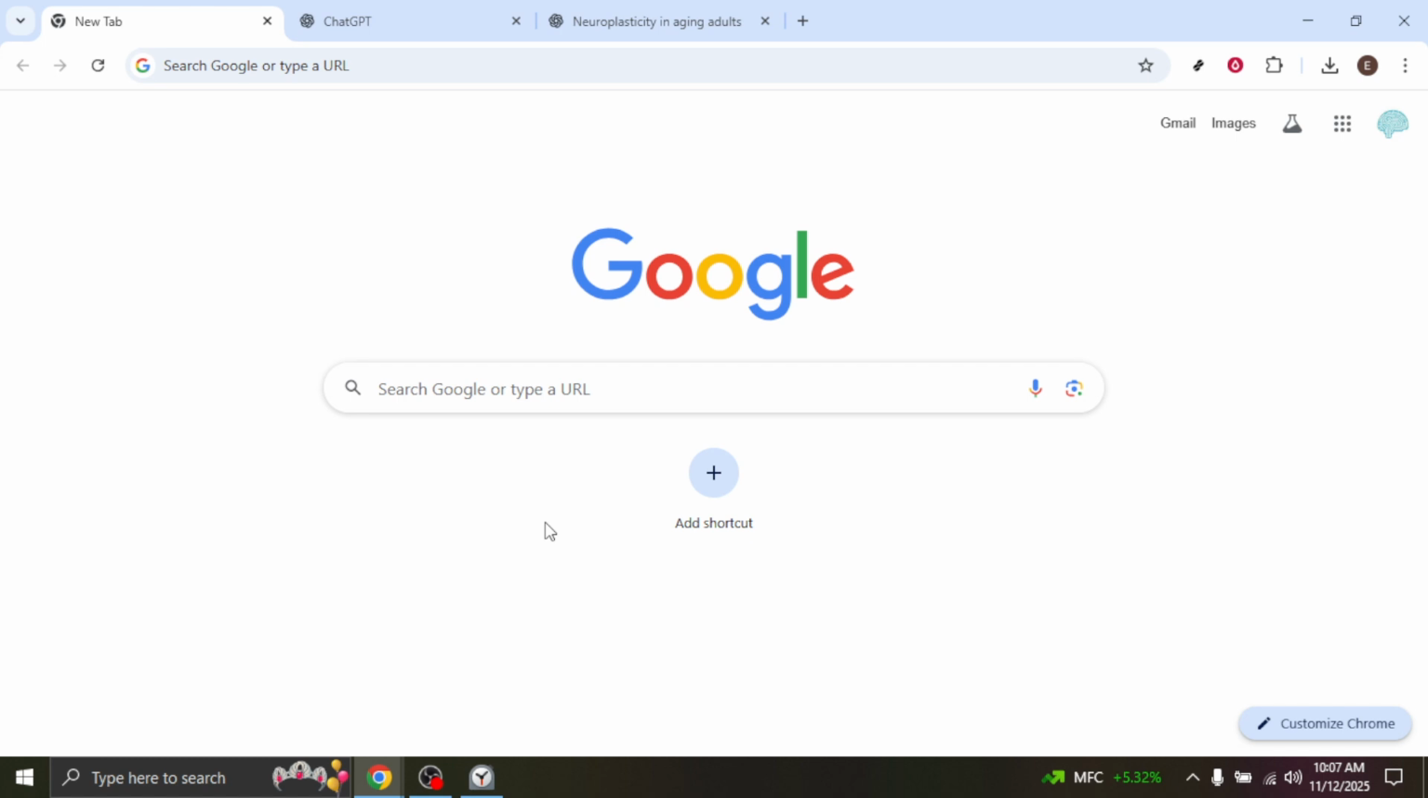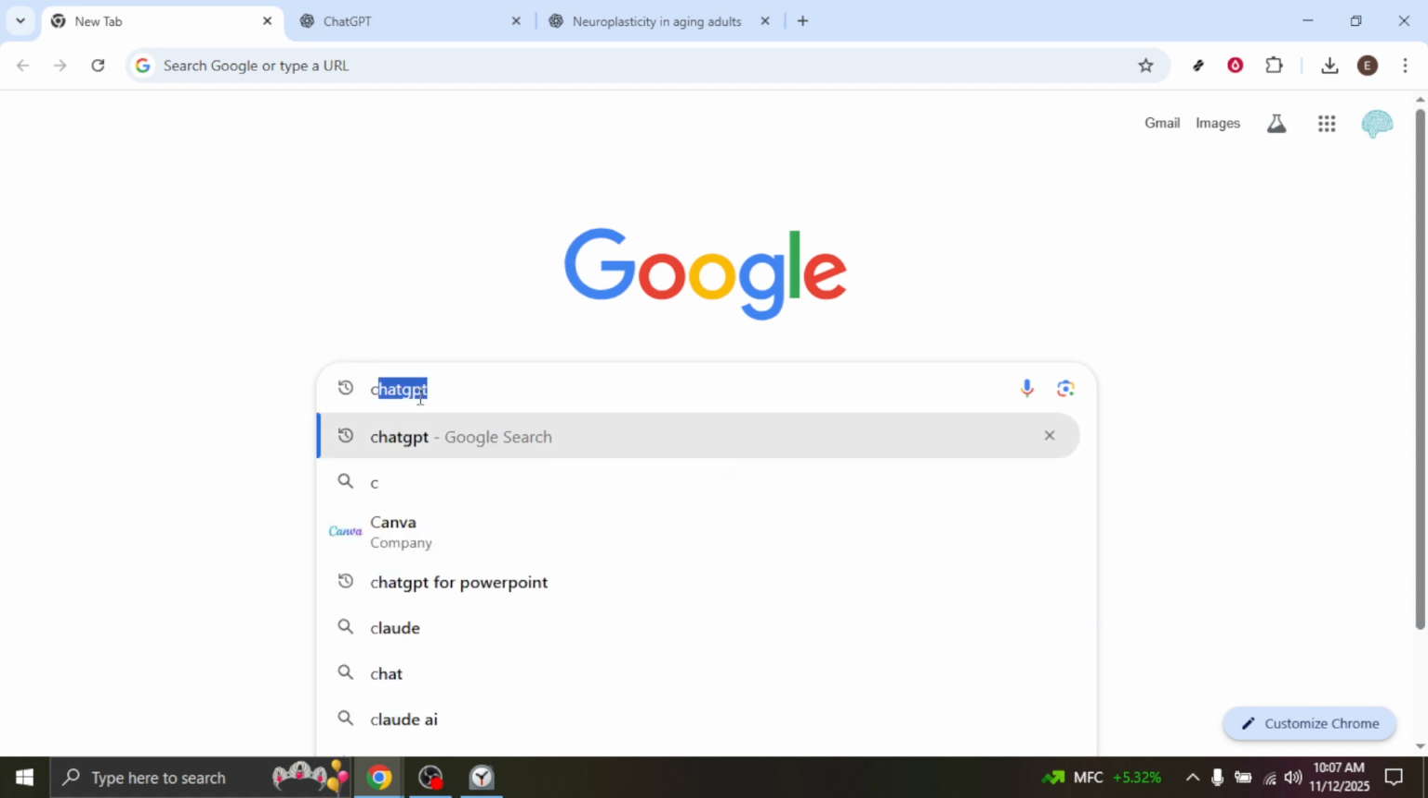First, open your preferred web browser and head over to Google. Now, if you're unsure what browser to use, any of the popular ones like Chrome, Firefox, or Safari will work perfectly. Once you're on Google's homepage, you'll see the familiar search bar staring back at you. What we're going to do here is type in ChatGPT. This search term will lead us to the website we need.